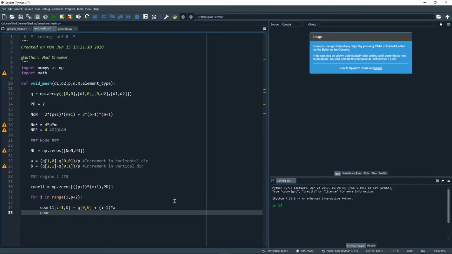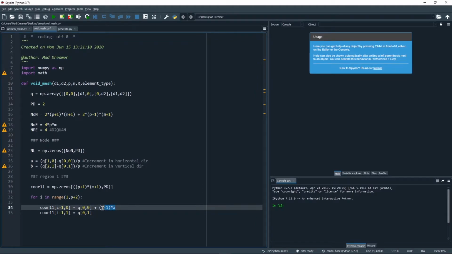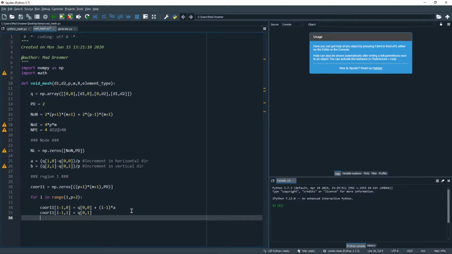And then we're going to do the same for the y values. So it's going to be I minus 1. This time it's going to be the second column. And then the values we have here is 0, 1. So essentially, looking at the distance here and then adding the increment and then calculating the coordinates of the nodes on that line, just like in the uniform mesh.